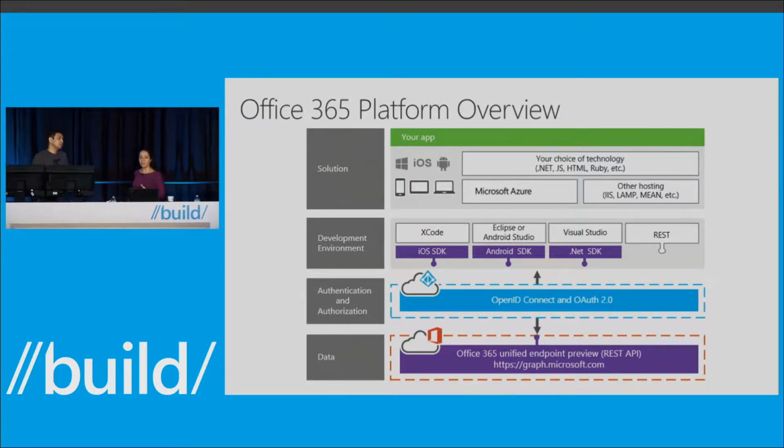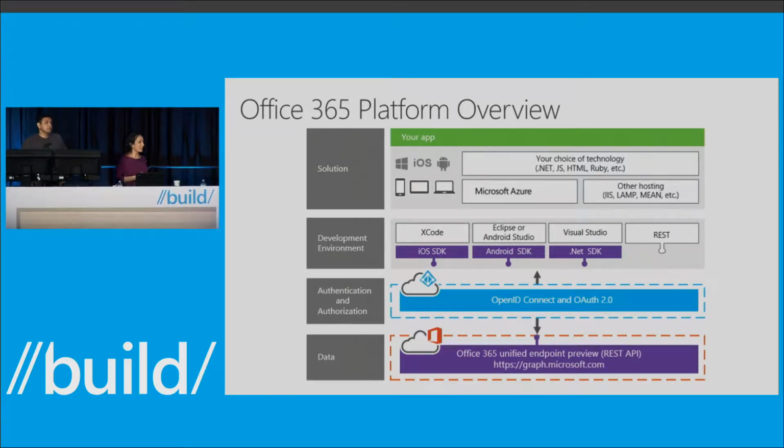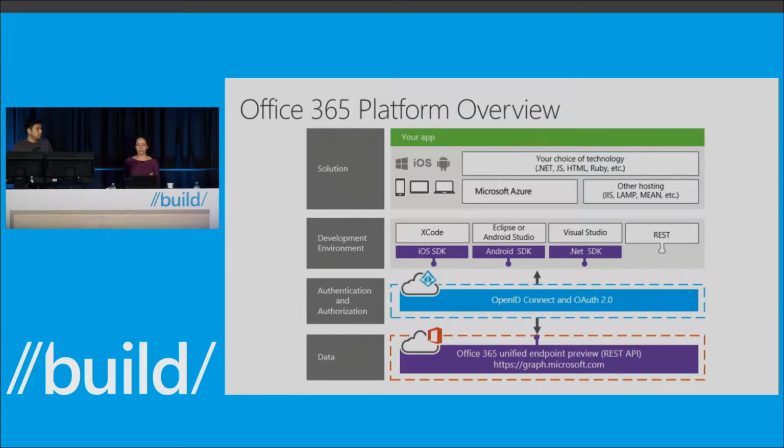We also have, because we are, as our CEO said when he took his office, a mobile-first and cloud-first company. So our platform is exposing SDKs on iOS, Android, and .NET, not just the typical .NET things that we have been doing in the past. And of course, we have the REST endpoints with which you can interact directly.